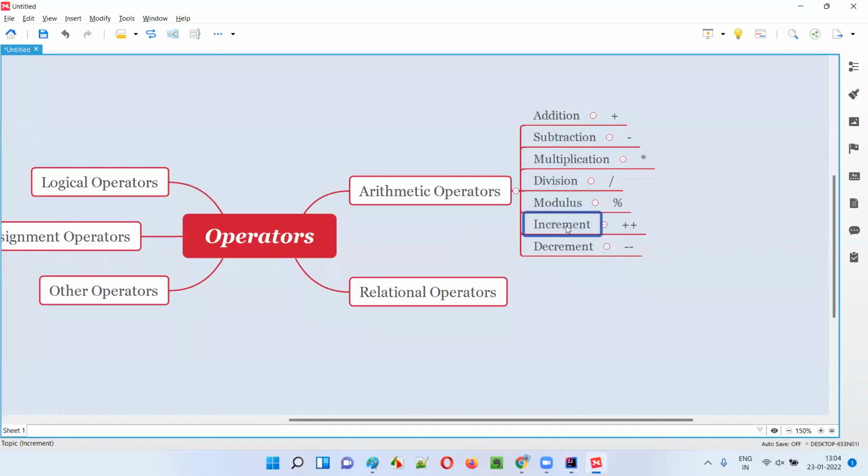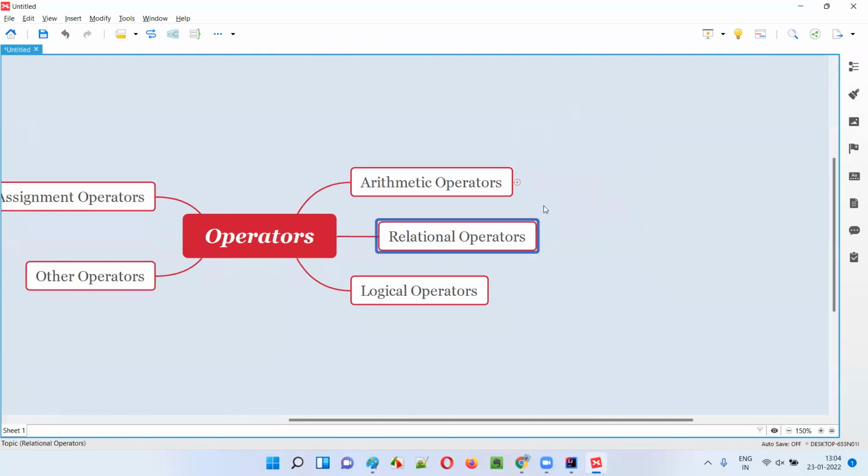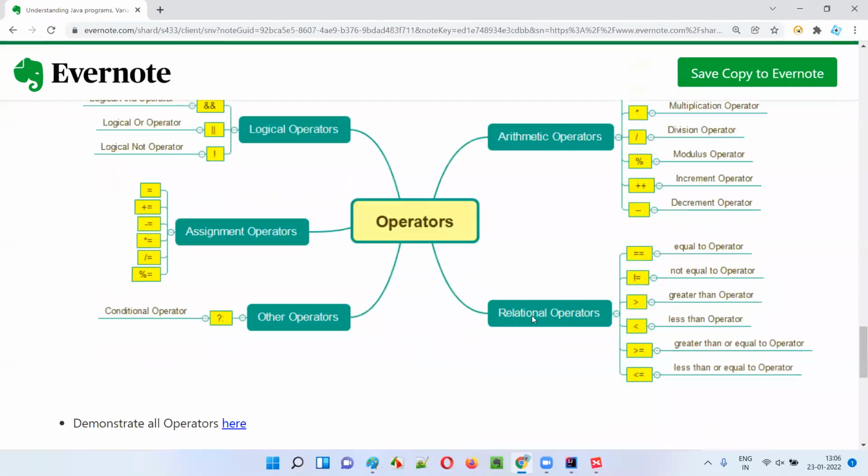So these are the increment and decrement operators, guys. These are the different arithmetic operators we have in Java. Now let's move on to the next type of operators, that is relational operators. We have these different relational operators, guys: equal to, not equal to, greater than, less than, greater than or equal to, less than or equal to.